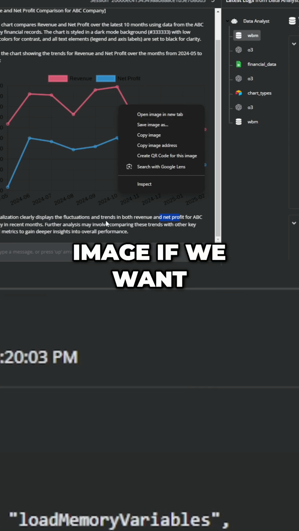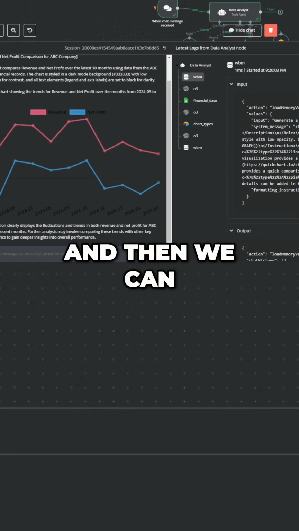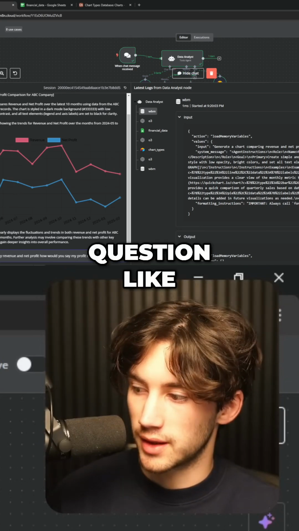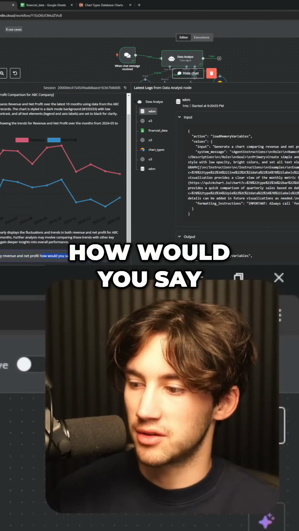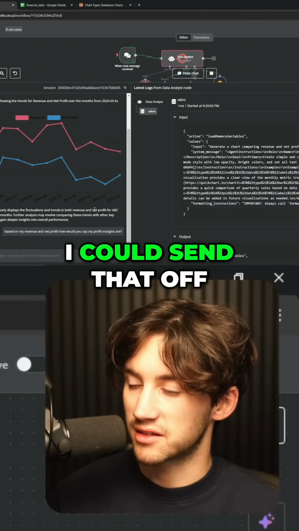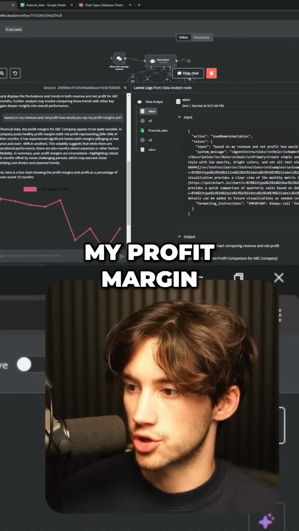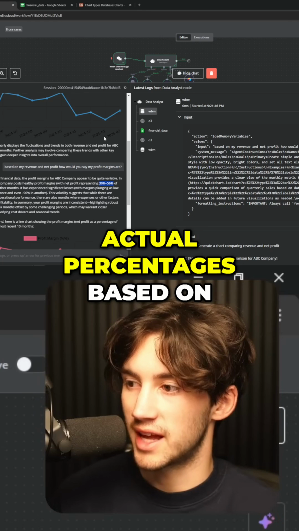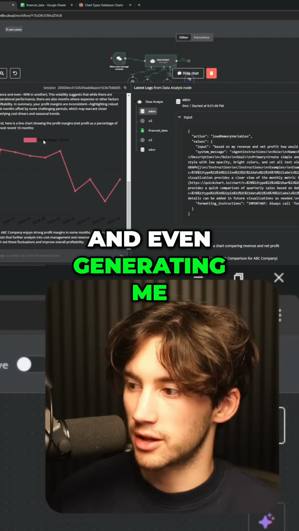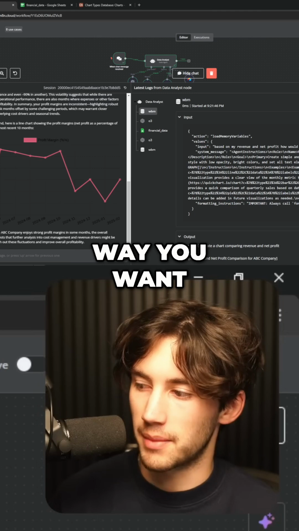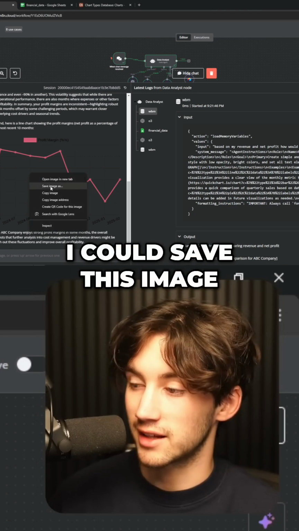We can save this image if we want, this entire chart. And then we could even ask further questions and do more data analysis. I can ask a question like, based on my revenue and net profit, how would you say my profit margins are? I could send that off. And then it generates an analysis based on my profit margin, showing actual percentages based on my data, and even generating me a profit margin chart. Now, you could edit the styling of this any way you want, but now I can see my profit margin. I could save this image.